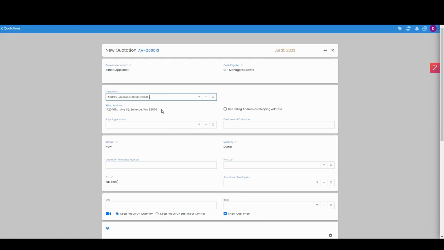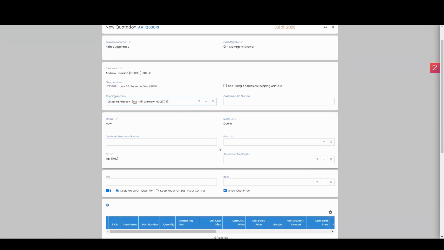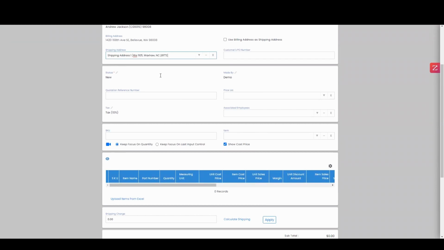You'll see from his customer profile, it will pull his billing address. And for the shipping address, we either have a drop down here or a checkbox to use billing address as shipping address. If there's multiple shipping addresses in the customer profile, they will all appear here and you can select from the drop down. Status, obviously new, and it will auto select the user logged in for the made by field. So this can be changed as well as associating additional employees.